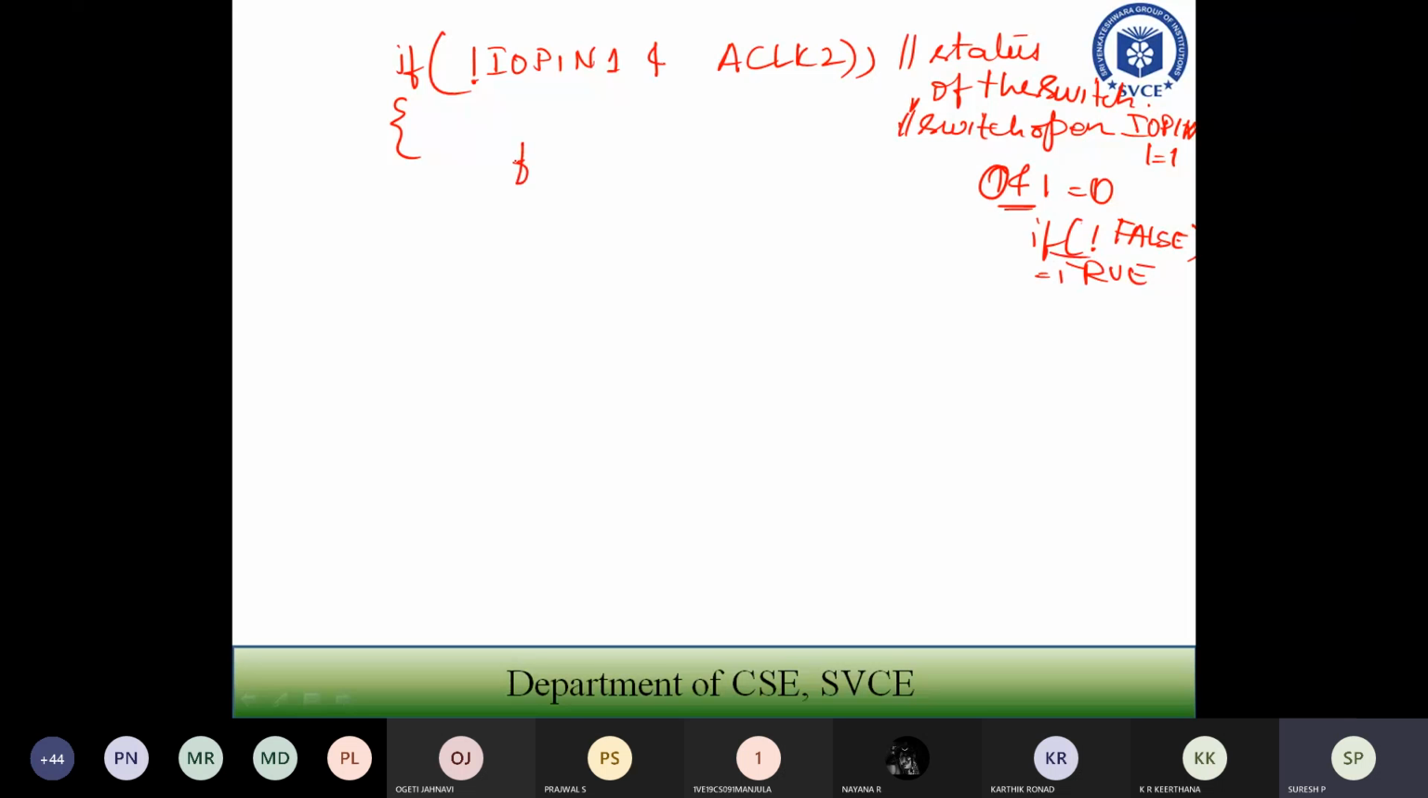For that, what I need to do is for i equal to 0, i less than 50, i plus plus. I am giving the steps, 50 steps I am going to write. First I am going to energize the coil with respect to pin number 24, that is 0x01000000. Next I am going to give the delay.